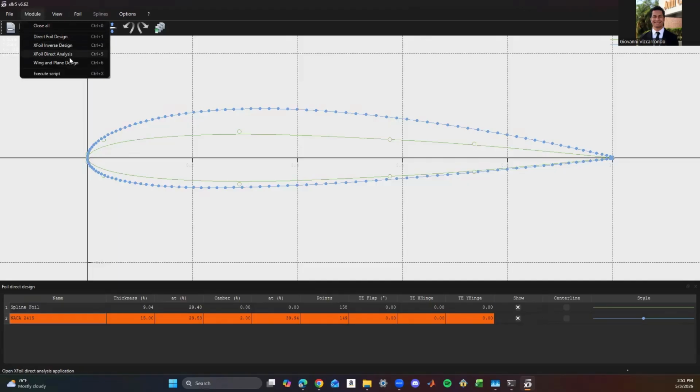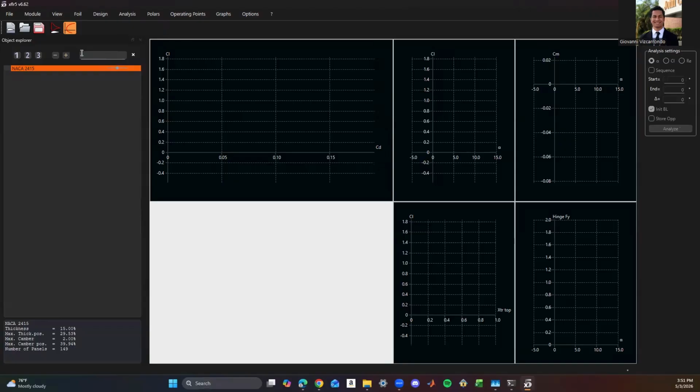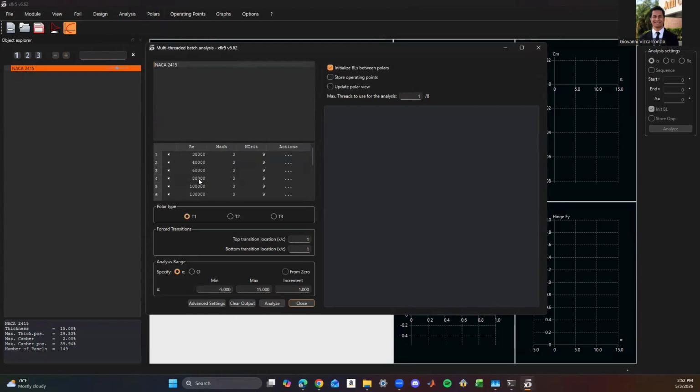Now we're going to go to module. We're going to go to X-foil direct analysis. We're going to go to analysis. We're going to do batch analysis. Here we have all the Reynolds numbers. It started off around, I believe it was 12 or 13, and then I added all of these by just hitting here, insert after, and you can also delete them. So I'm just going to delete these two. Just keep it a nice 15.